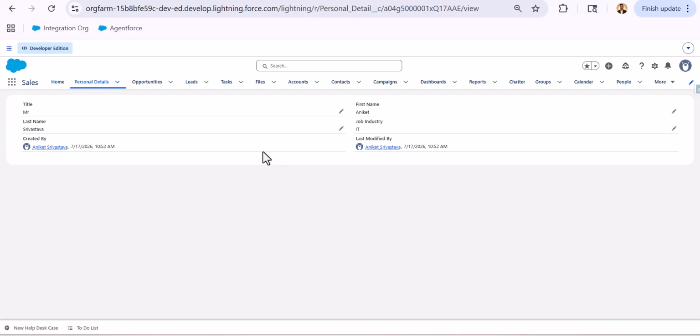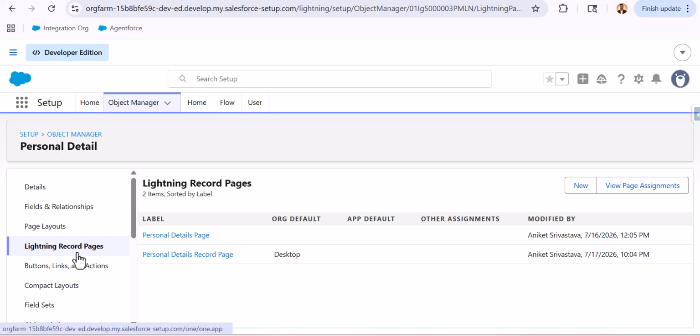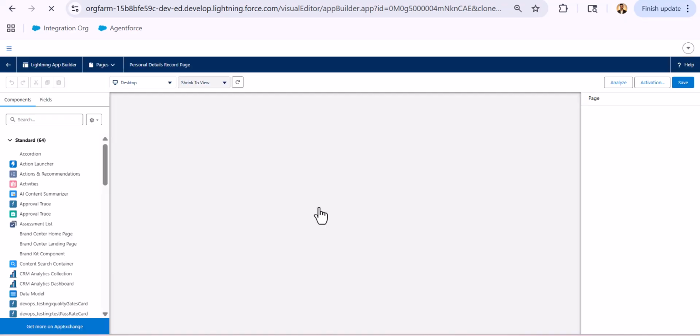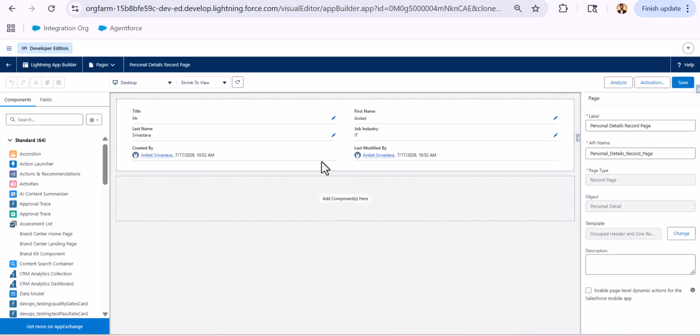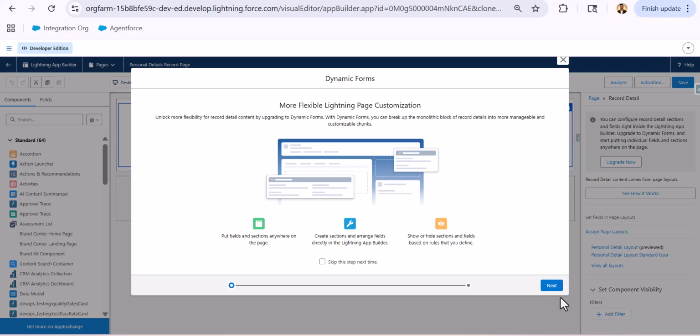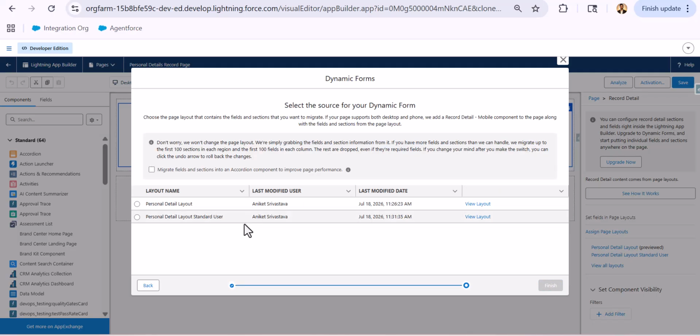Now let's go to the Lightning record page. Open this one, click on edit. You see the option here to upgrade to dynamic forms. Now let's try to upgrade this to dynamic forms. Upgrade now, click on next. This is what I wanted to highlight. You have two page layouts and you have to select one page layout.